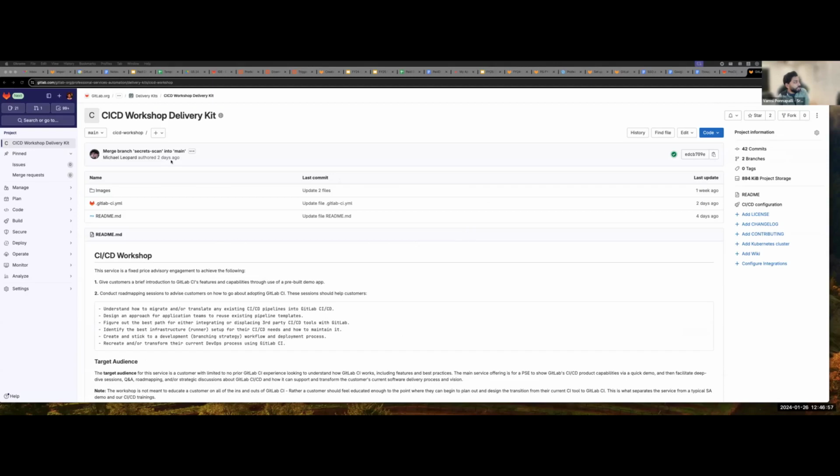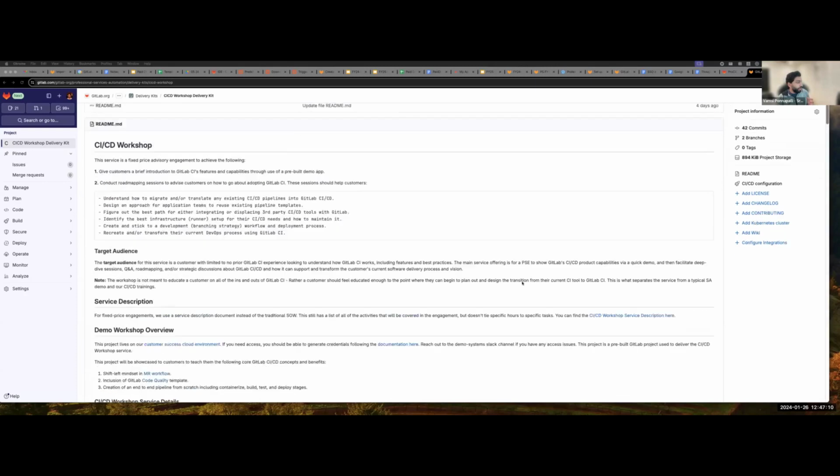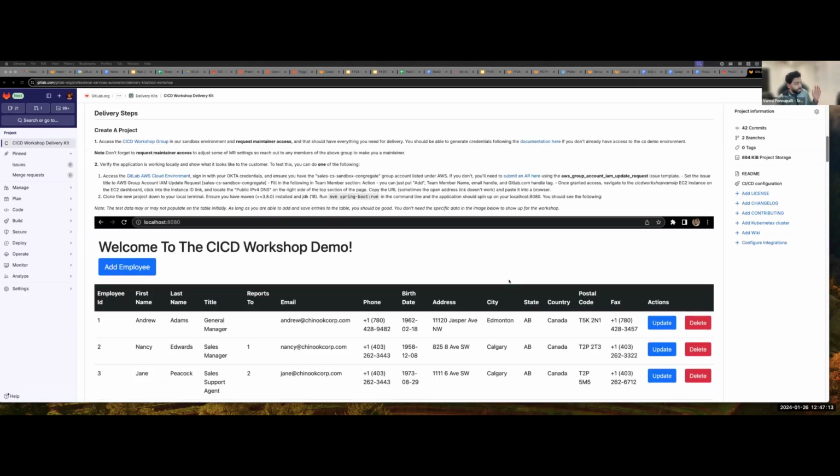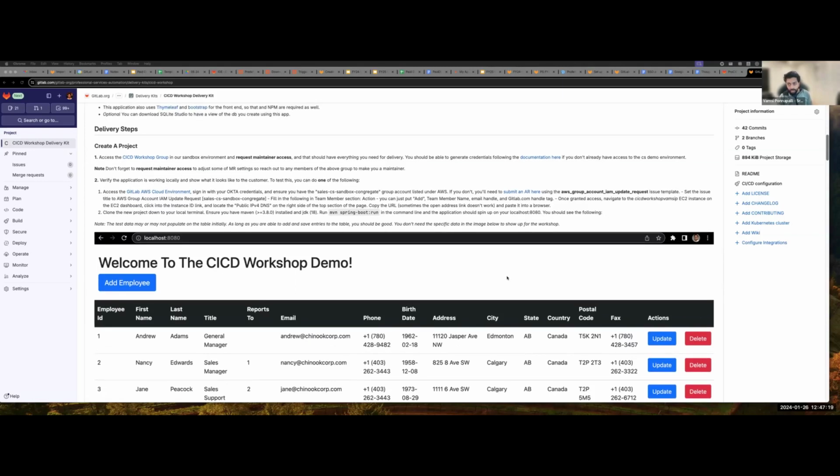So I alluded to before, it's not just a workshop. These engagements are advisory, so they're not hands-on. Part of it consists of a workshop. For example, for the CI/CD workshop, there's a pre-built project demo app, which you would run through, and there's a list of delivery steps where you do a bunch of GitLab CI work. You build a CI YAML file, you Dockerize and containerize your application, you run some tests, you add some security scans, you deploy to AWS, some basic stuff.